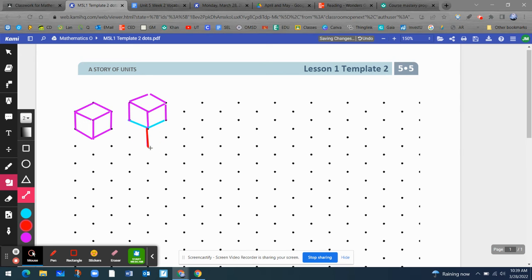So that's your vertical line. Now you create again your slanted line or diagonal line to the left. And now we create the base of the cube. As you can see now, there are only two lines to make.